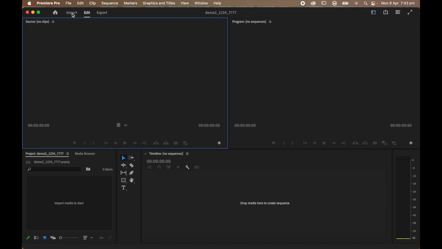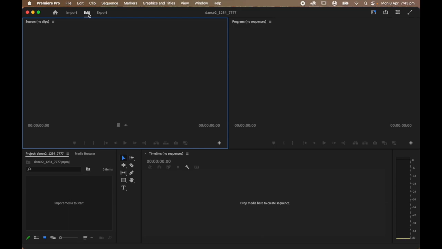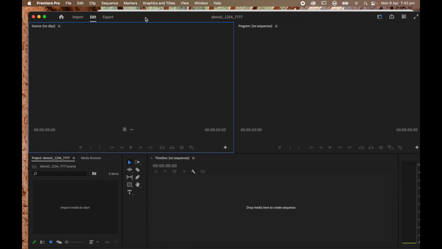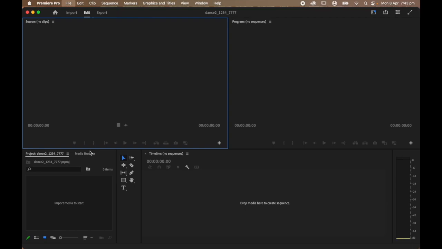And you can see at the top here I've got import, export and edit. Sometimes you can go into export and do some presets, but I don't want to do that yet. I actually just want to import my first video clip first. So I'm just going to go and grab my first video. Let's go file, import, or in fact I'll import in here. There's lots of different ways you can do this.